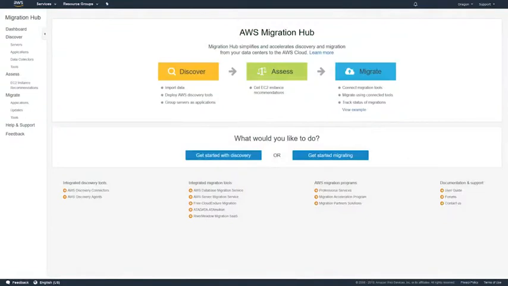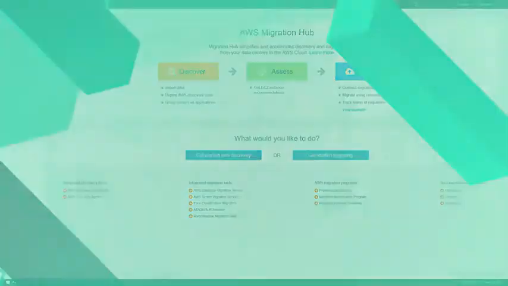You can export this data to perform an analysis and to identify network connections between servers for grouping servers as applications. The Application Discovery Service is integrated with our AWS Migration Hub, which helps to create a single pane of glass view into migration progress. After the service has performed its discovery, you'll be able to view the discovered servers, group them into applications, and then use the Migration Hub to track the migration status of each application.